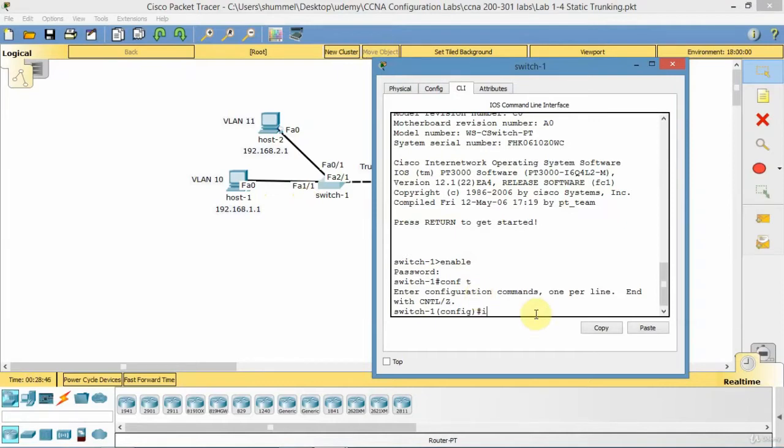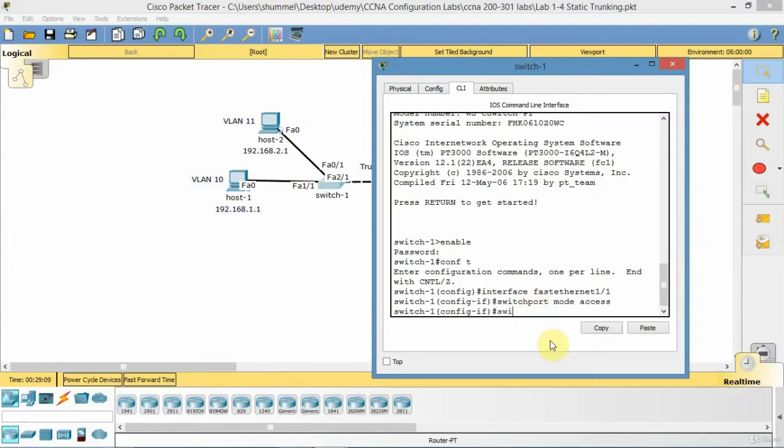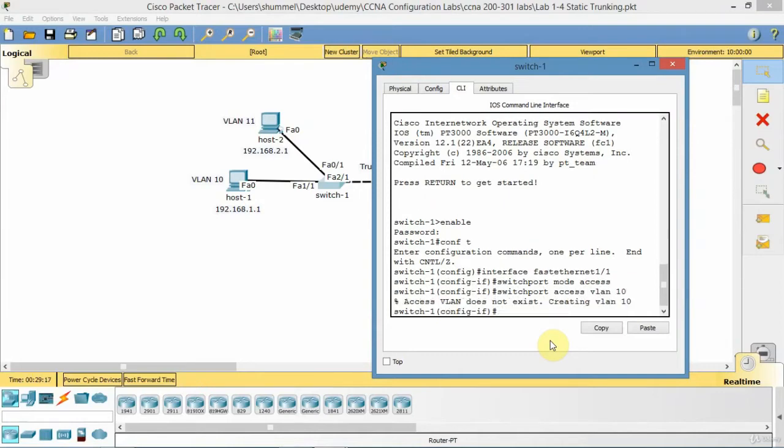So the first thing I do, I can do either interface or int, and FastEthernet 0/1. At this point I want to make it an access port, not a trunk port. And then switchport access VLAN 10. So at this point it's created the VLAN automatically, so I don't have to do that.